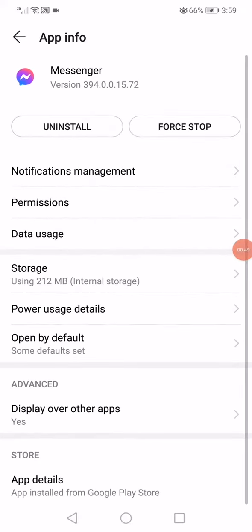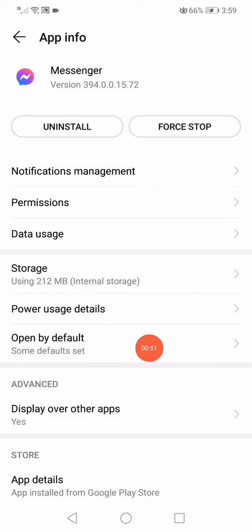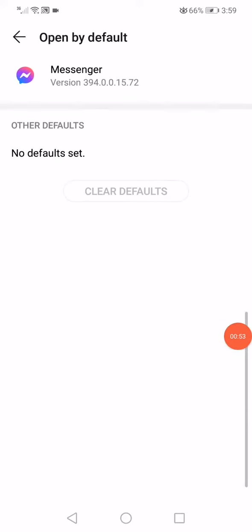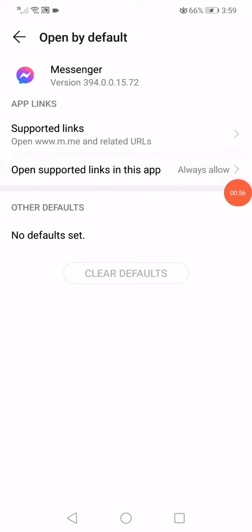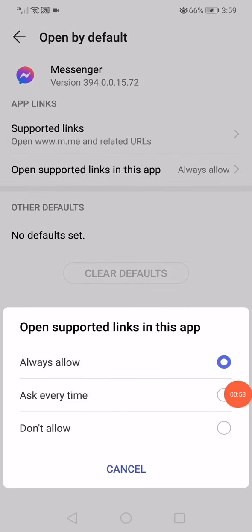go back to the settings and then click on Open by Default option and click on Open Supported Links in this app and choose Ask Every Time.